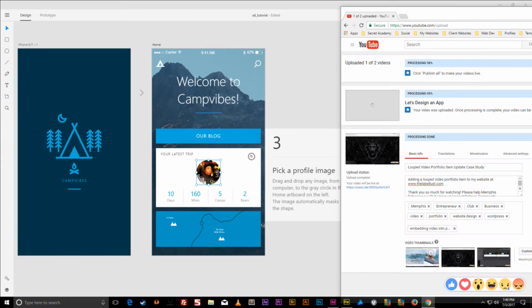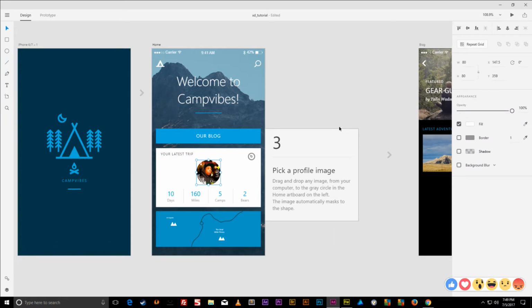automatically. All right, so it says, You can drag and drop any image from your computer to the gray circle in the home artboard on the left. The image automatically masks to the shape. Well, it doesn't tell you that you can drag an image from inside of your web browser as well, which is really awesome.